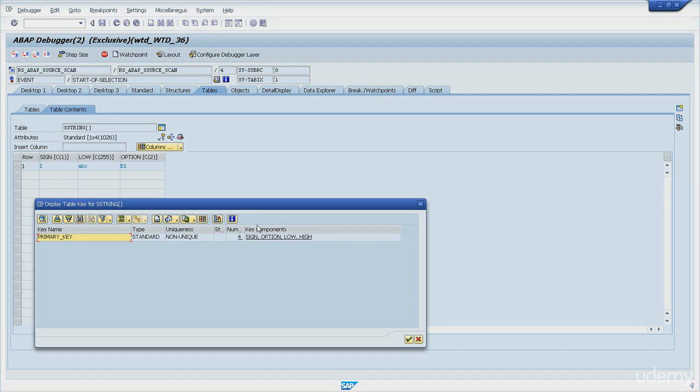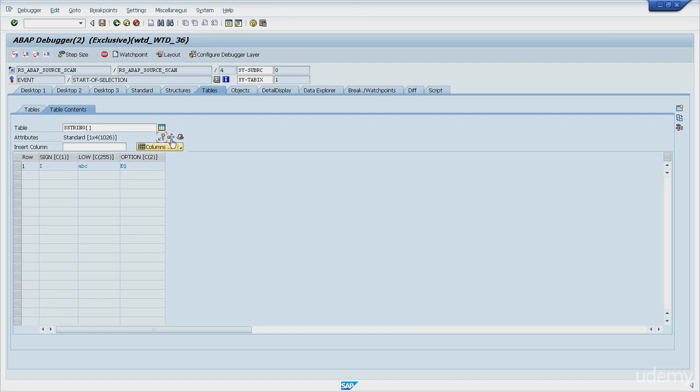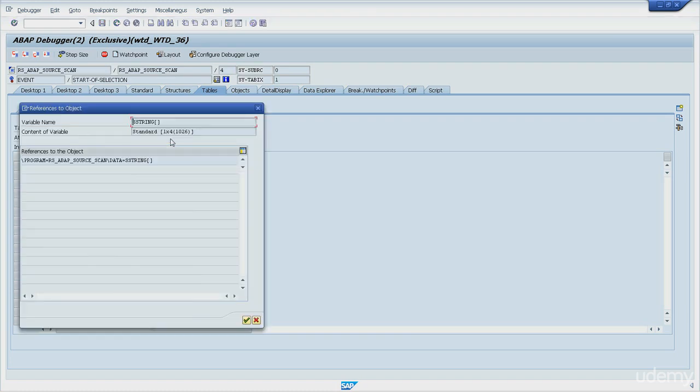So these would be the fields that the collect statement would consider as the table key. And here the same ALV capacity, so you can change the layout as you need. Next button is the where-used list, or references. So I can see that this variable is referenced by this program.